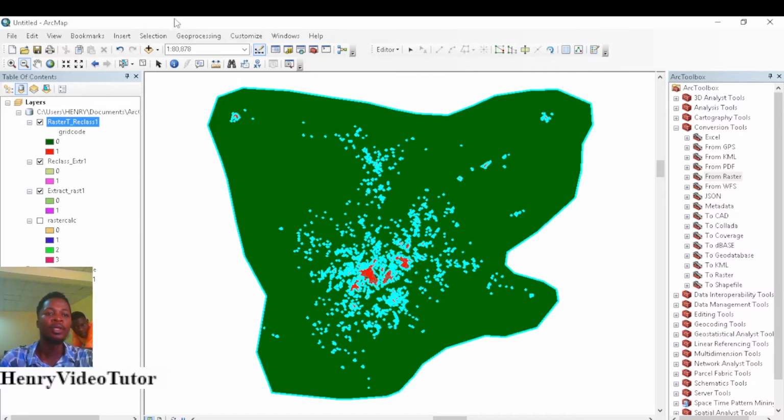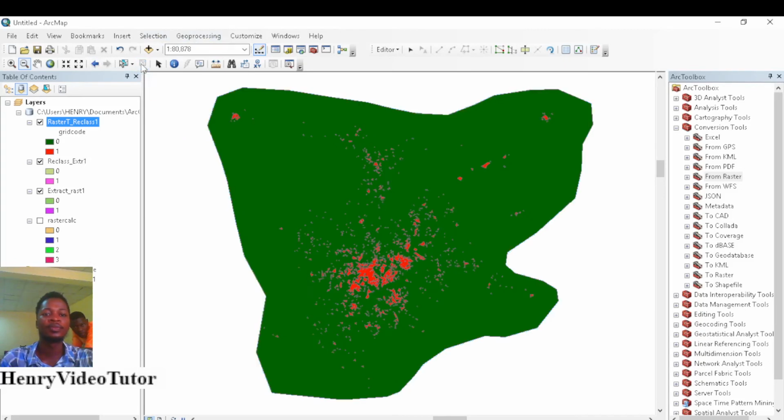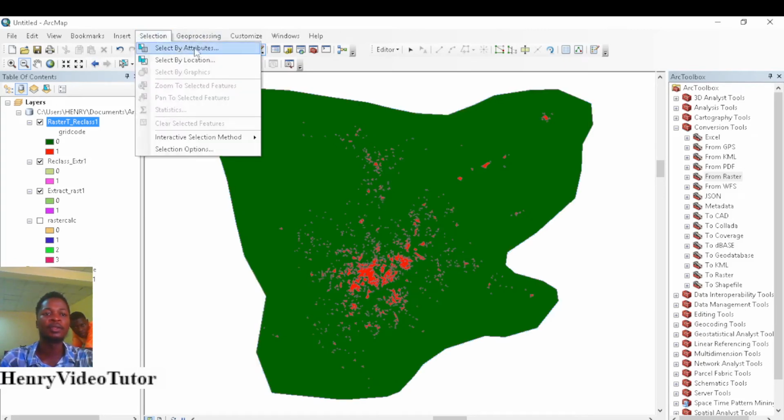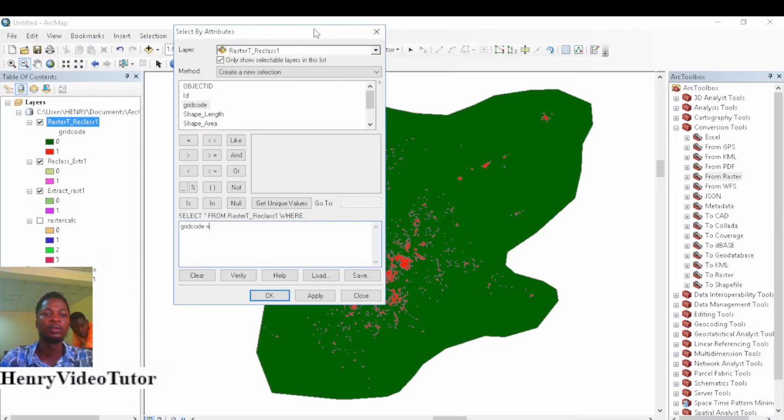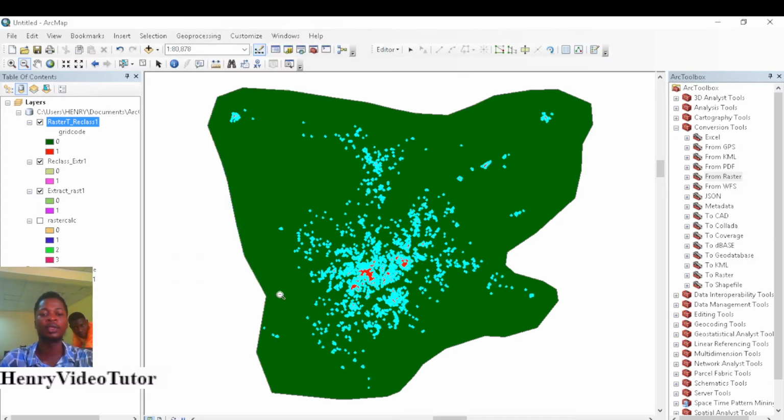So what we can do next is to de-highlight them, and then go to selection, go to select by attribute table, double click on gray code equals 1, because we are interested in highlighting 1, which is our ferrous deposit. Click on OK. So our entire ferrous deposit now is highlighted. So what we can do, we can extract this deposit from this landmass, because only the deposit we want to create a map for. So we right click on it, go to data, and export data.